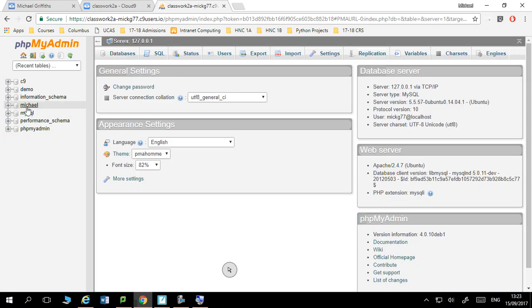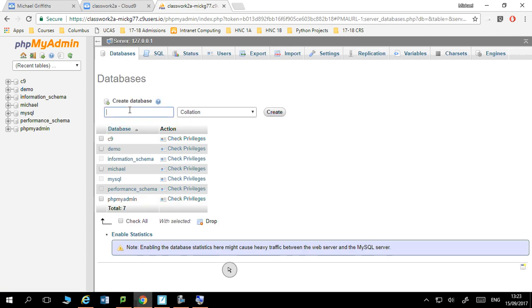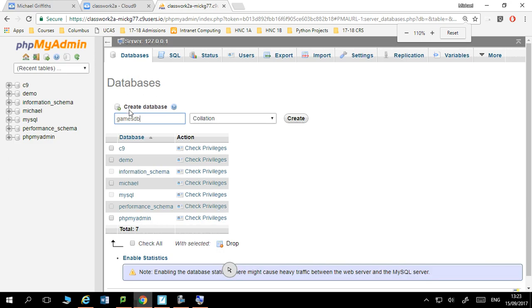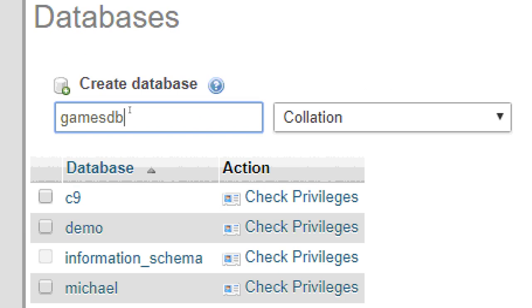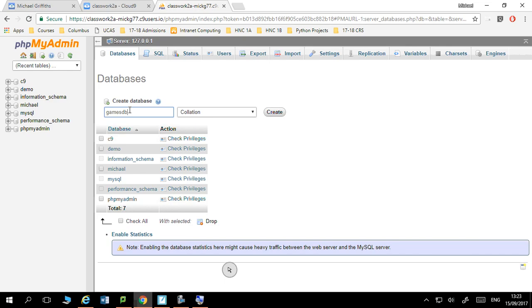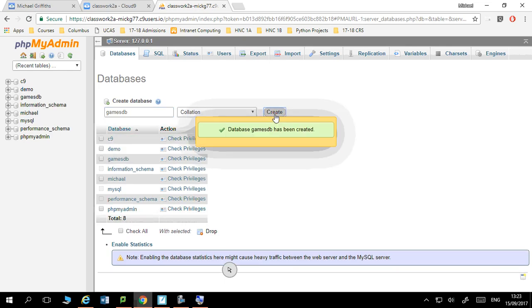Now, if you were in last week, this will still have your database from last week sitting here, right? But we're not using that today. We're going to make a new database, right? So, click on databases, and create a database called GamesDB, because that's what we called it in the connection, wasn't it? Okay, GamesDB, and then click create. And that creates the GamesDB database.